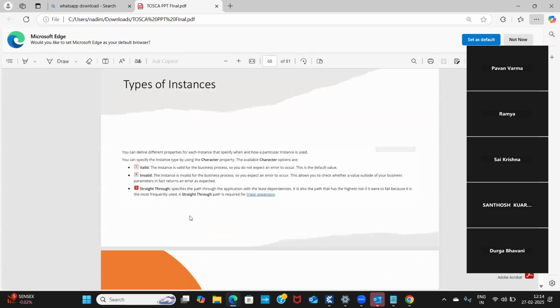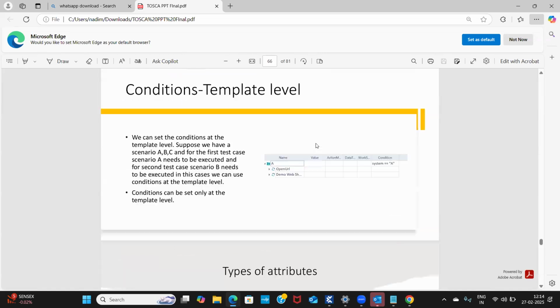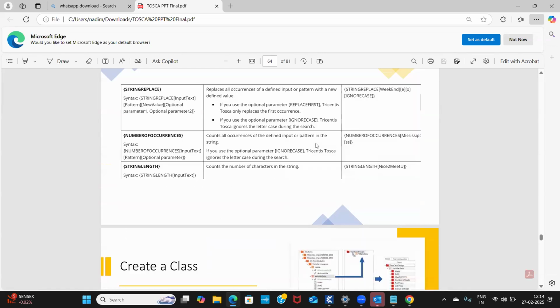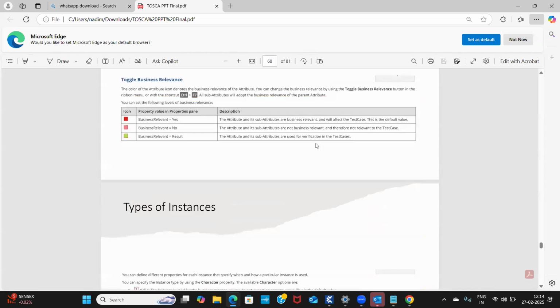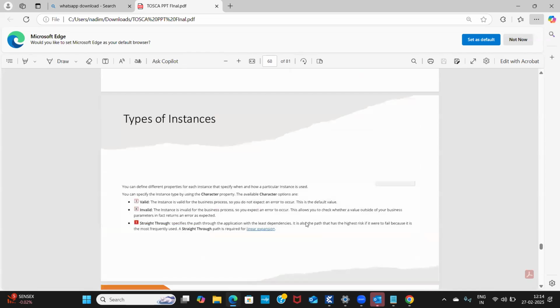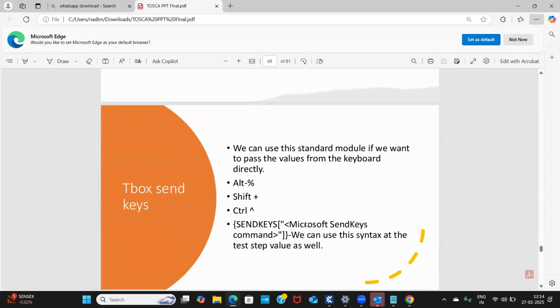Yeah, so in our previous class, we discussed what is a class, and also string operations and types of attributes and types of instances. So today we'll discuss the standard module.